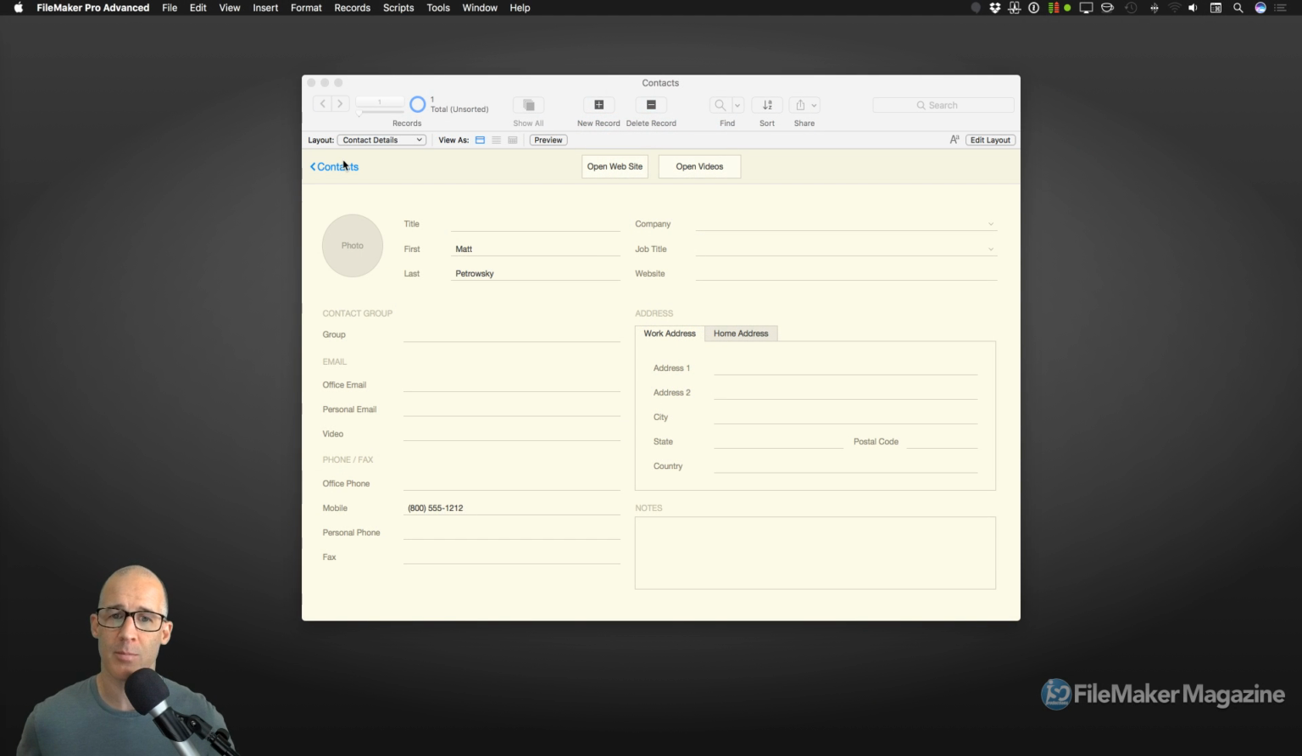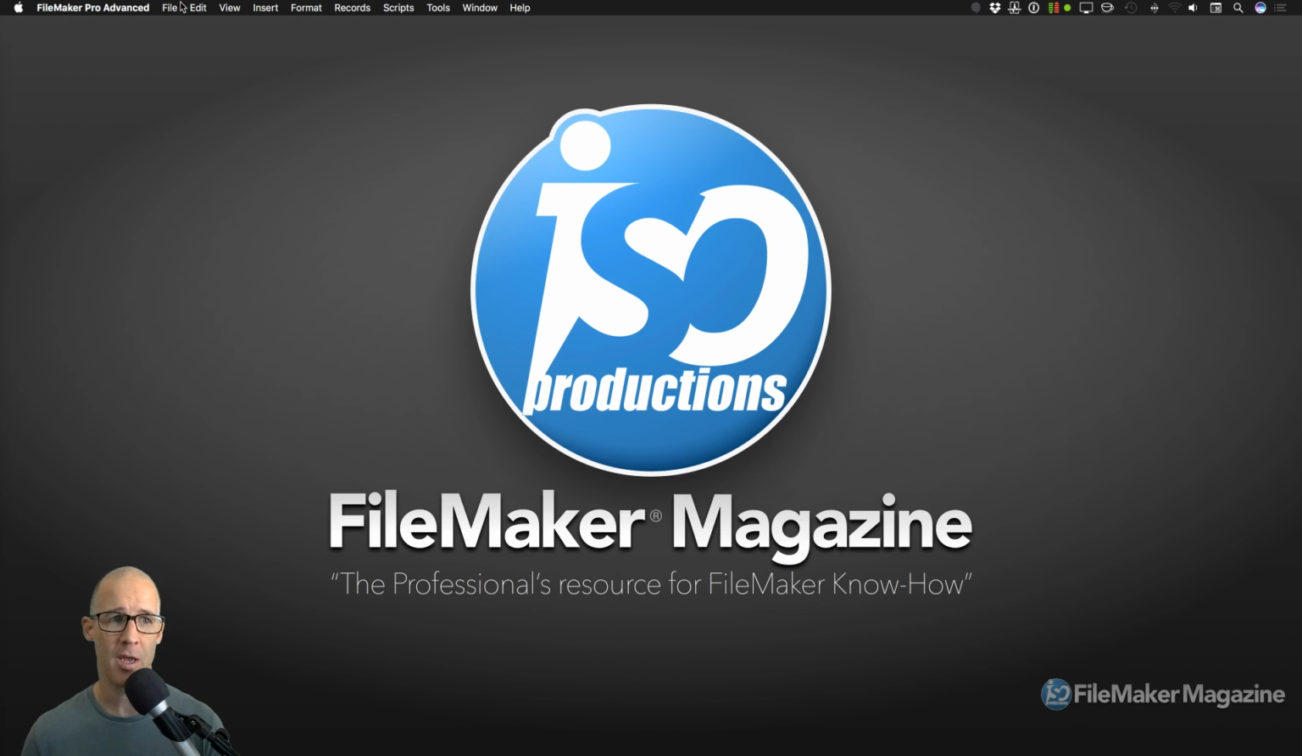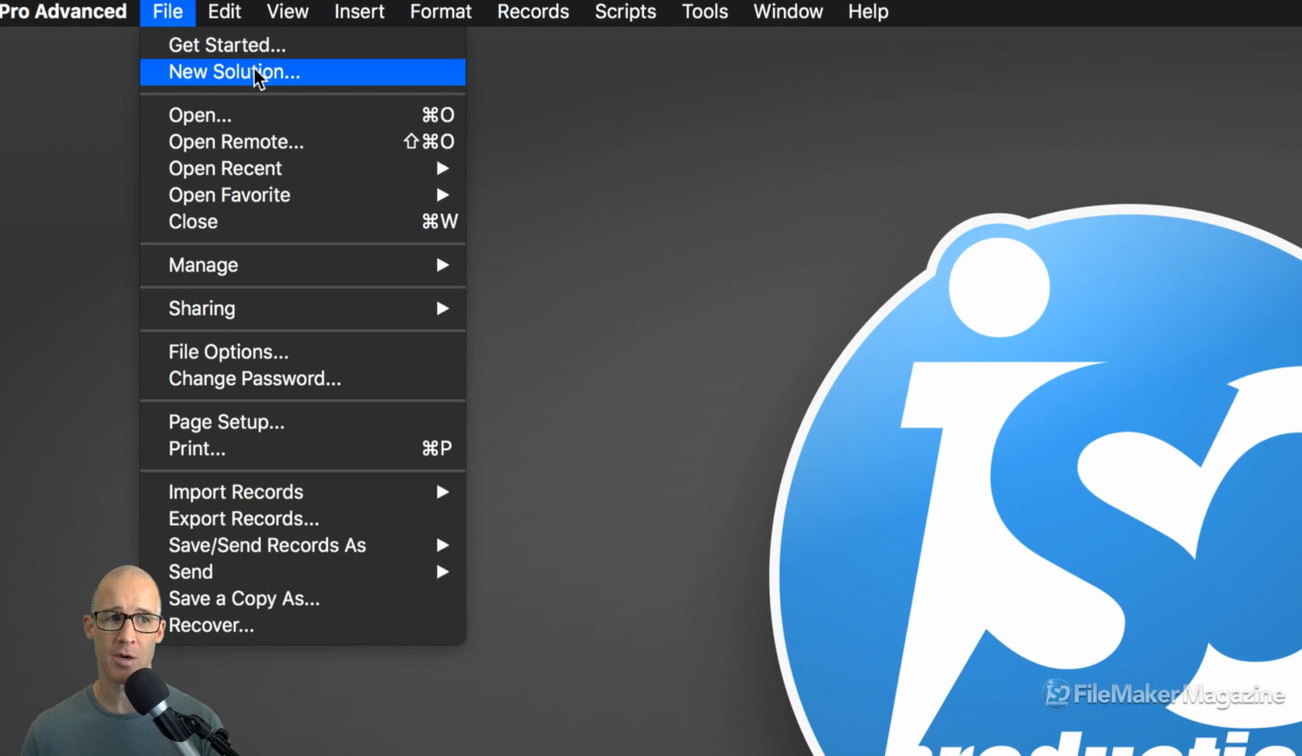Now, the file that I am starting with here is the contacts file. In order to follow along on this video, it really doesn't matter what file you start with. If you want to, I'll just close this temporarily. You can go to the file menu and choose either a new solution or getting started, because FileMaker's custom menus are something you get to later as a beginner, but it's really good to learn it as a beginner, because then you know some of the shortcomings of FileMaker's own menus, and we're going to take a look at that.